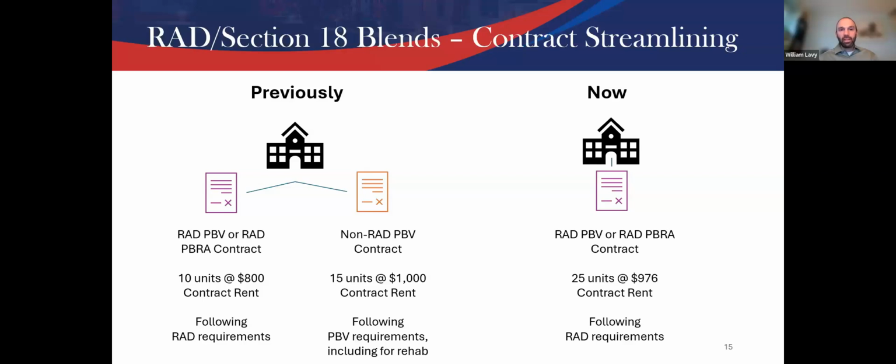And you'd have 15 units under this non-RAD project-based voucher contract. They were only able to go to a project-based voucher contract because HUD issued two tenant protection vouchers to the Housing Authority. The Housing Authority project-based those vouchers. And so those units were placed under a separate contract.